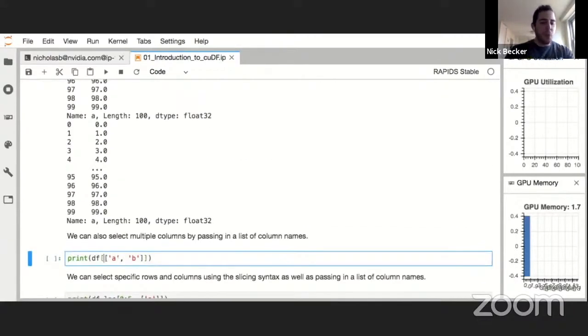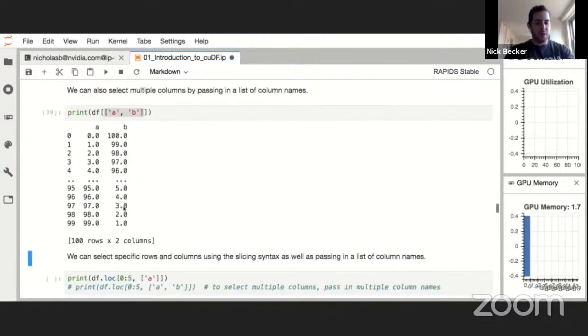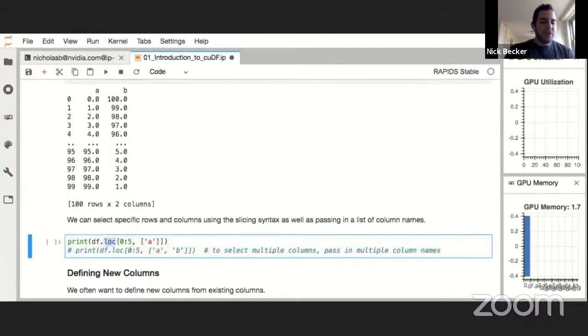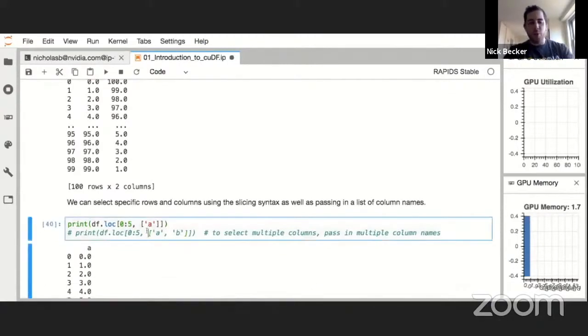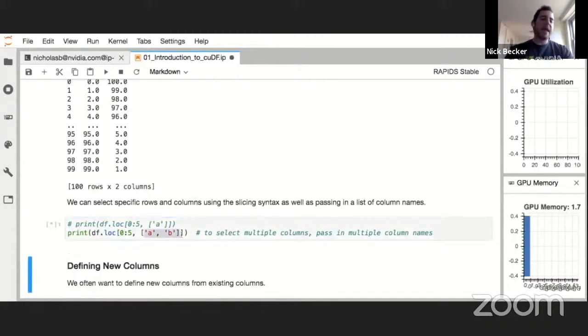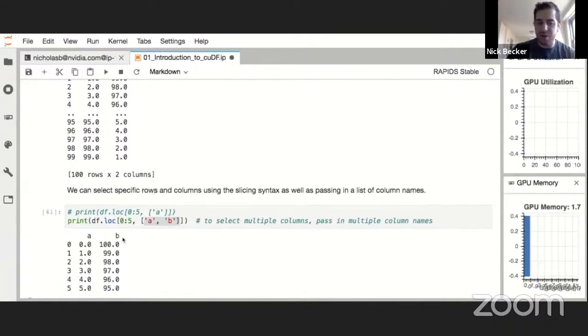You can also select multiple columns by passing in a list. In this case, with A and B, we get both columns. We can also use this .loc locator API, just like in pandas, to select rows and columns of interest. Instead of doing just one column, we could also have passed 2 columns in that same list and get back rows with index 0 to 5 for both of those columns.